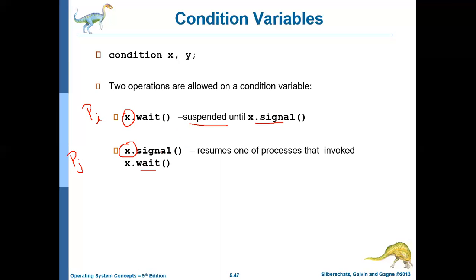So what is this suspending? Basically the monitor maintains two queues. One is called the entry queue, and the other queue is one for every shared variable. For every shared variable, it will maintain a queue.